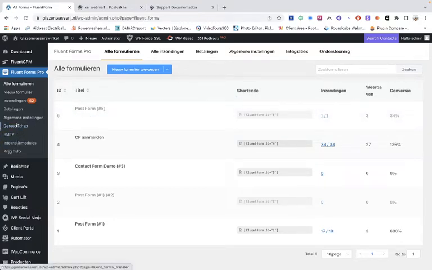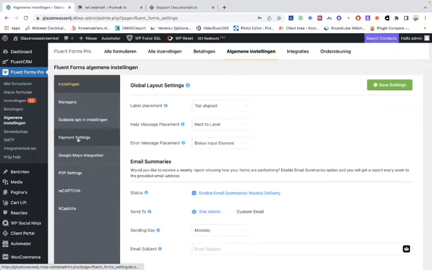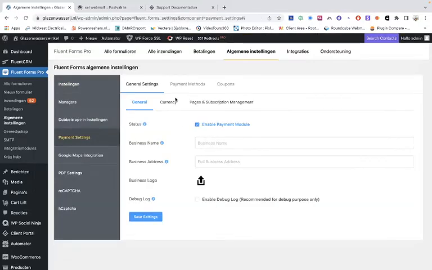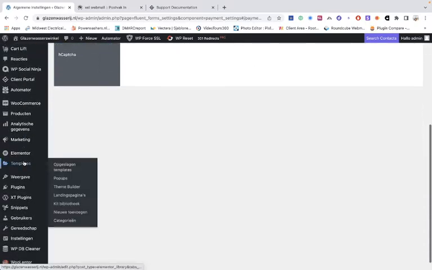If you go into the Fluent Forms and to the settings and then to the payment settings, then you can use Stripe, you can use PayPal, you have a test environment, Mollie, and there are a lot of other things that you can do with Fluent CRM.